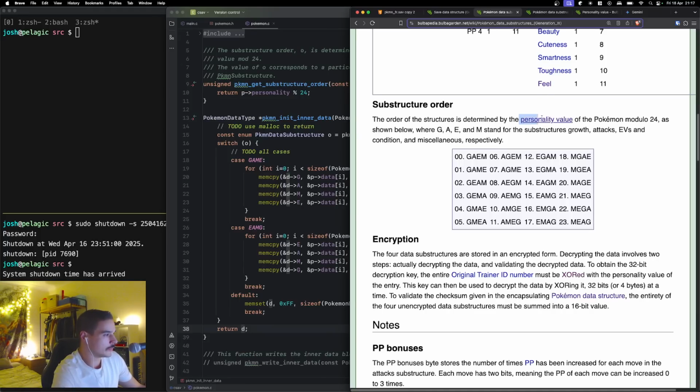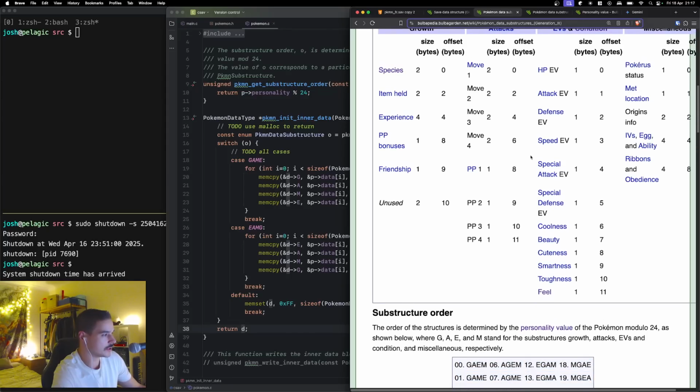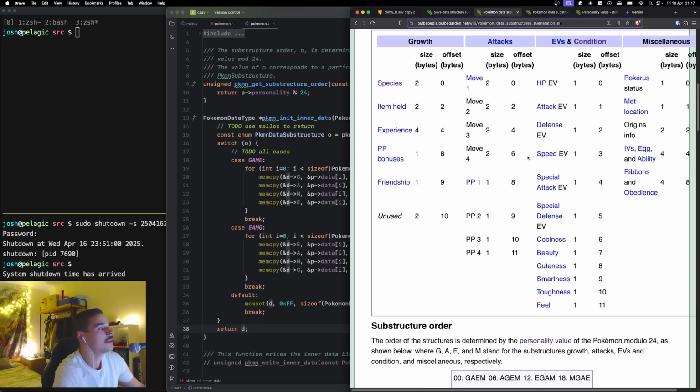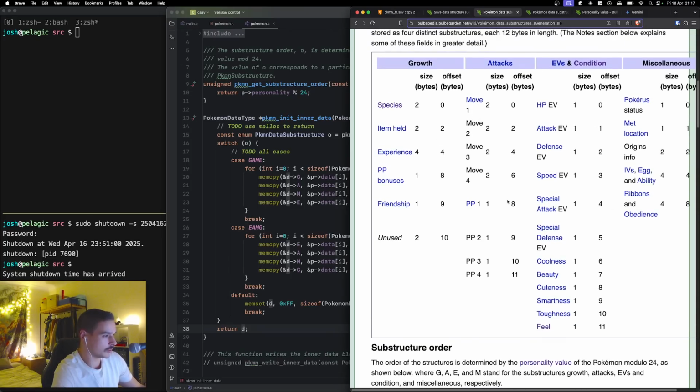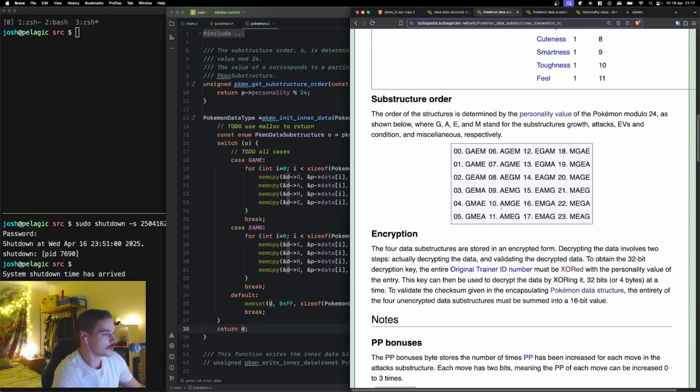Part of that involves what's called a personality value that is attached to your Pokemon. Based on that personality value, it determines the order of some of this more sensitive internal data that the devs obviously didn't want you modifying. So if the personality value of a certain Pokemon mod 24, whatever it resolves to, determines the order of the data for that Pokemon. My Squirtle actually has EAMG because its personality value mod 24 was 15.